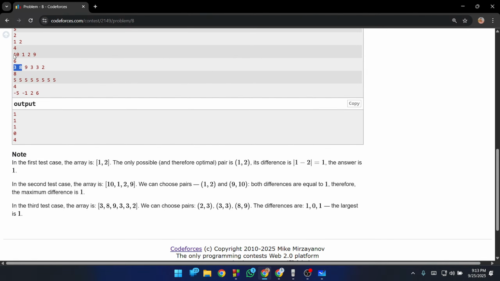Second test case, 10 1 2 9. If we sort it, we get 1 2 9 10, and that's how you do it. And for this one, 3 8 9 3 3 2, sorted is 2 3 3 3 8 9, so the pairs are 2 3, 3 3 and 8 9. Got it. Is there any catch other than that? It seems to me the solution is just to sort it, make the pairs, and then count the difference. There might be a catch, but we shall find out once we do it.